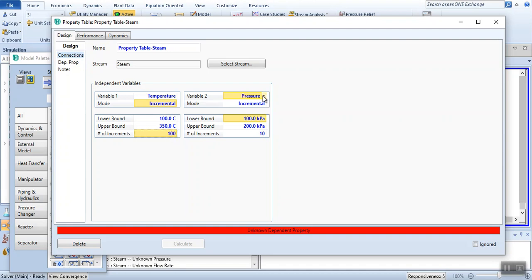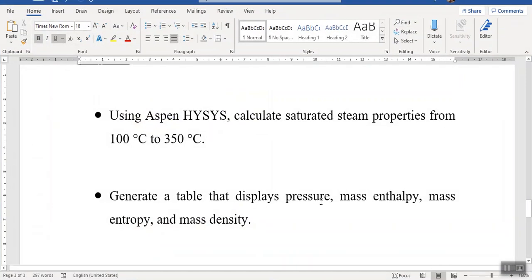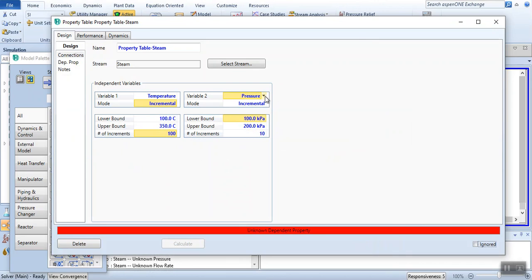What is the second variable? It's not the pressure. We have been asked to calculate the pressure, so it's a dependent property which depends on temperature. So what's the second parameter given over here? It's the vapor fraction. As you know, for steam, for vapors, its value is always 1, and it cannot be incremental. It's a state value. So click 1 over here.